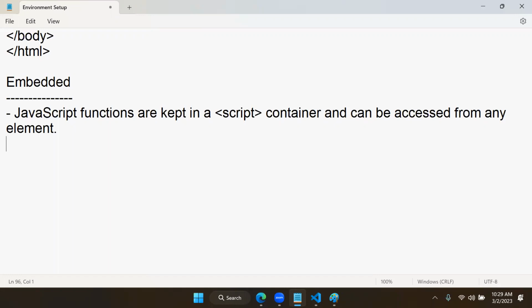Now, what is the advantage of this? The advantage is you can reuse the functions. We can reuse the functions so that we can access and use them from anywhere.